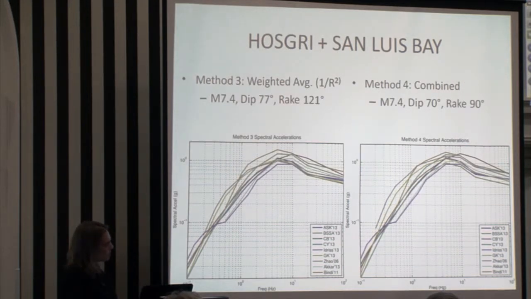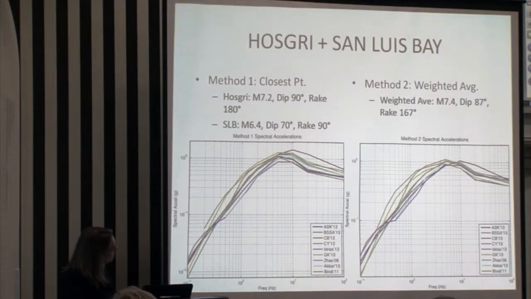Okay, method 3 is the weighted average using the 1 over r squared technique to calculate then the dip and the rake for the GMPEs. Katie, can you go back? Because you said the last one's fairly similar. There's some significant differences there, right? So if you look at Campbell and Bozorgnia at 10 hertz. Yeah, this one is different. Right. So the SRSS is producing a much bigger value in this case than the other one. That's true. Right.